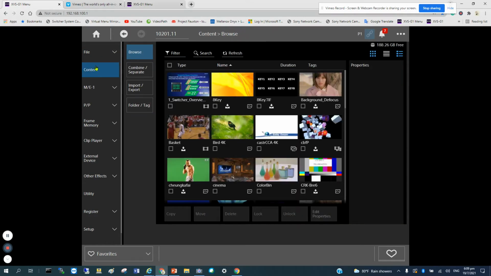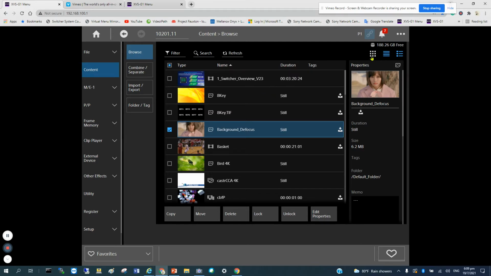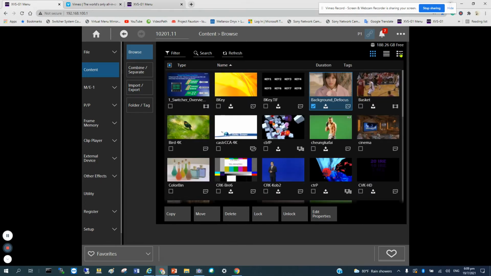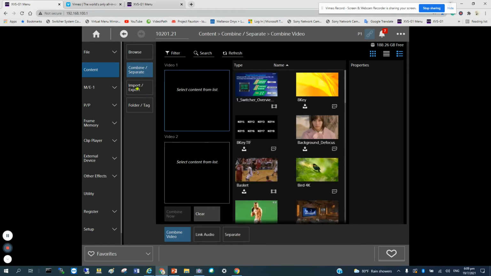And the content part, if you are a legacy Sony switcher user, you will find it very different, as we didn't have this content page before. But now we have a new design for the content page. Basically, the content page combines all the clips for your clip player or your frame memory clips. And you can see each clip's properties on the right-hand side, or a thumbnail view or a detailed file list view, and a list of properties where you can check each file's information, each picture's information or clip's information. Combine or separate operation and import export.